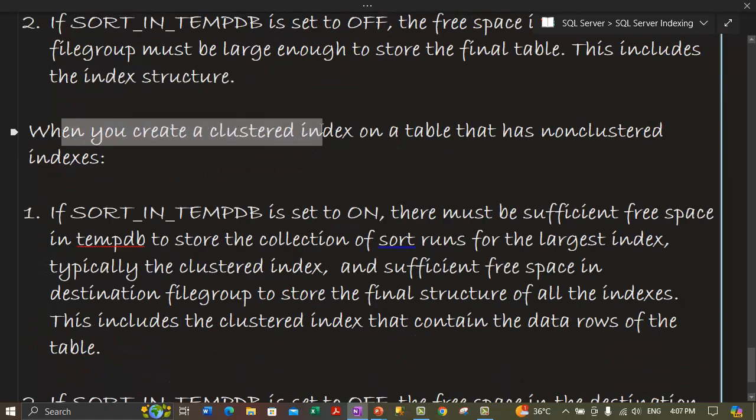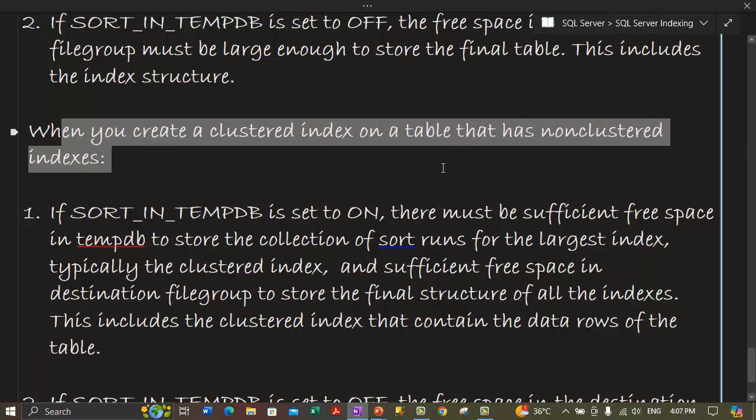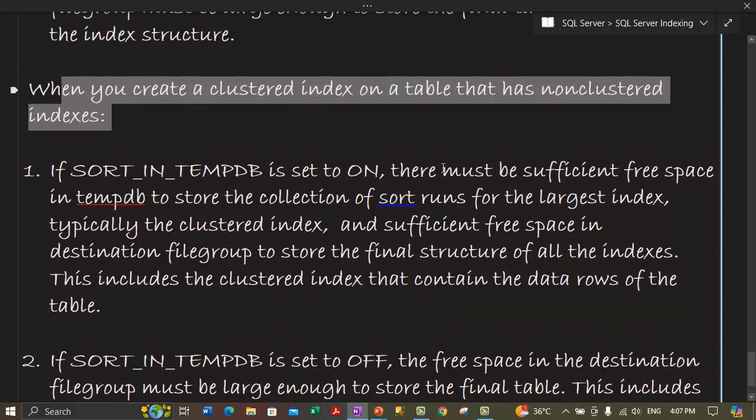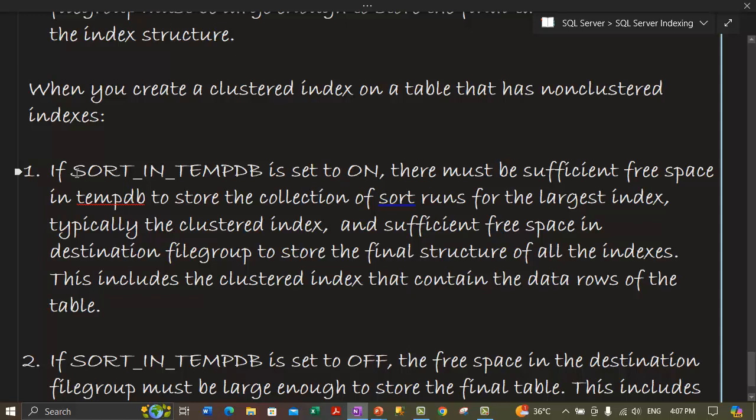Now, when we create a cluster index on a table that has non-cluster indexes, now we are talking about the situation where we have non-cluster indexes present along with the cluster indexes. And in those cases, if the sort in tempdb option is set to on, then there must be sufficient free space available in the tempdb to store the collection of sort runs for each of the cluster and non-cluster indexes.